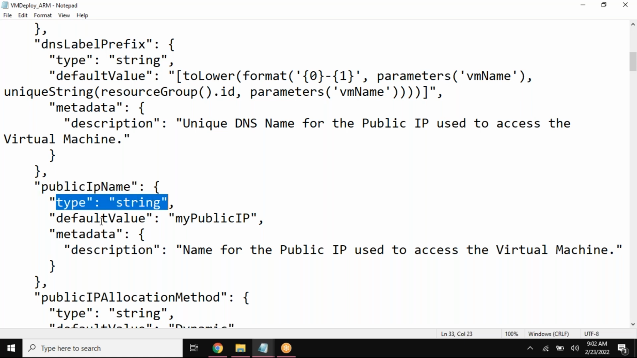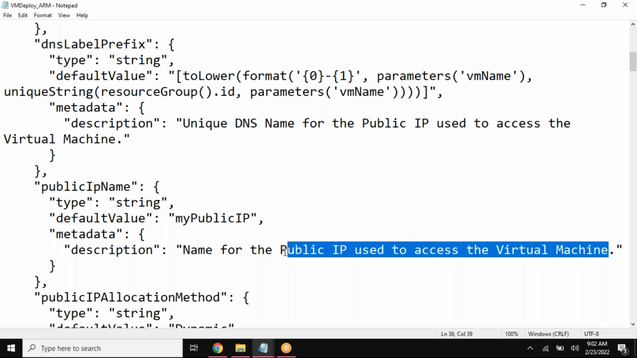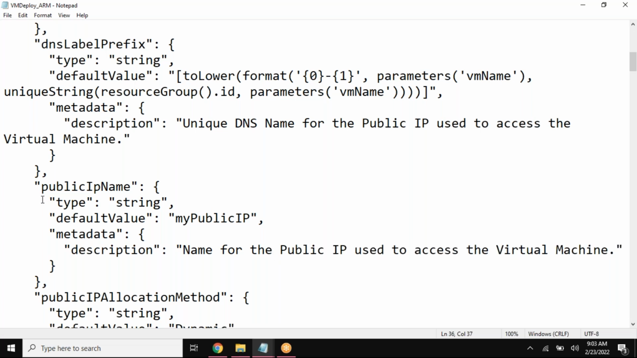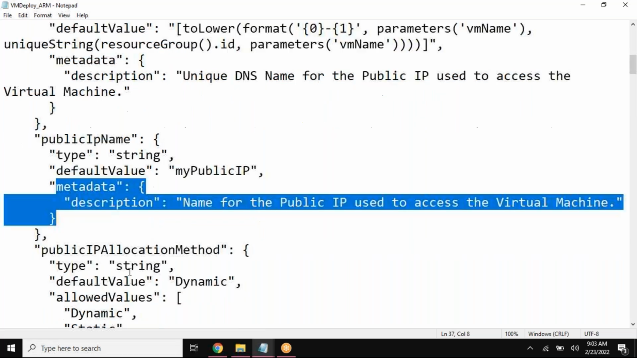The type is a string. See the default value. The value will be provided here within my double quotes: my public IP. And this is metadata: name for my public IP used to access my virtual machine. So it's a public IP name. Based upon this, your IP addresses will be created internally. So this is what I'm trying to mention: your data type, your default value, and your metadata.